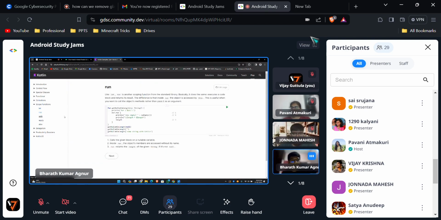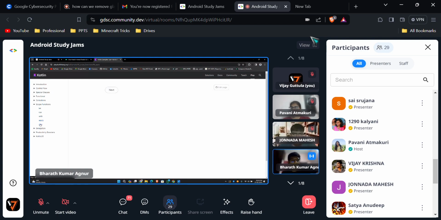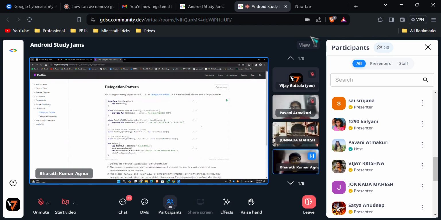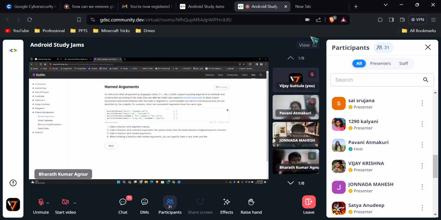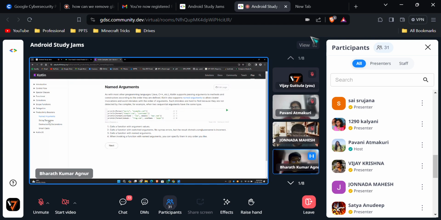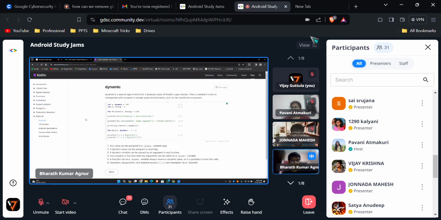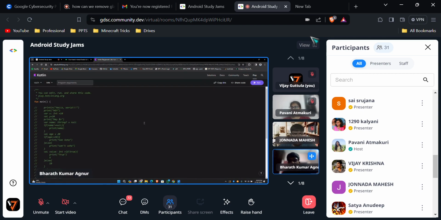So there is run scope, there is with scope, apply. We won't be using all this stuff for a program, but you guys can learn all these things so that you can be perfect in the Kotlin language. And named arguments and string templates are also not required for us. That's it, guys, for the Kotlin basics. I don't think more than this is required for basic app building.